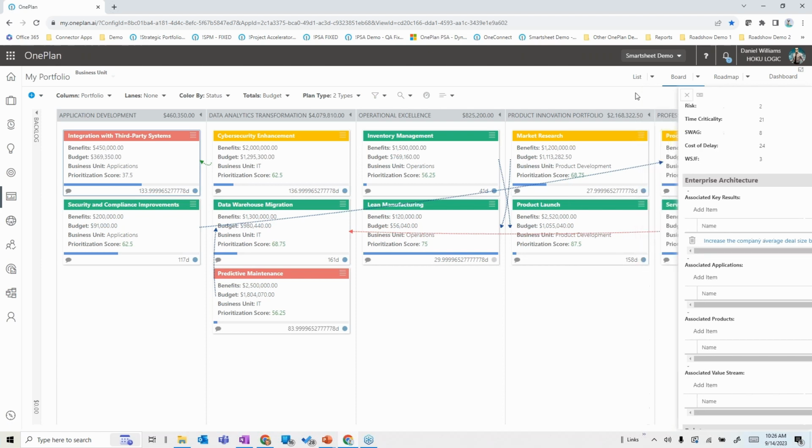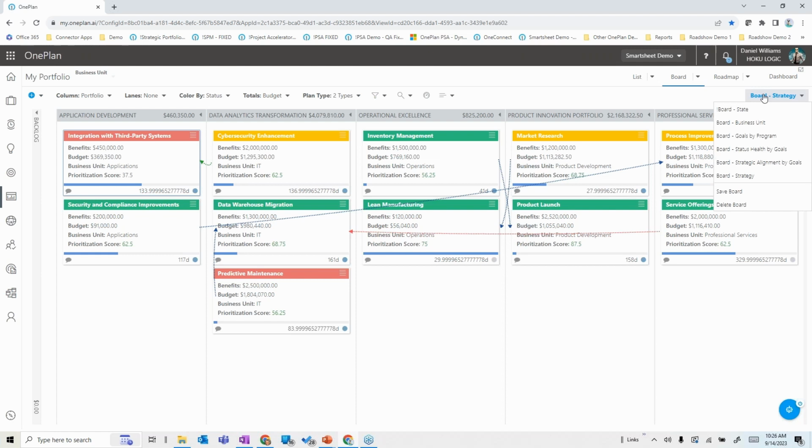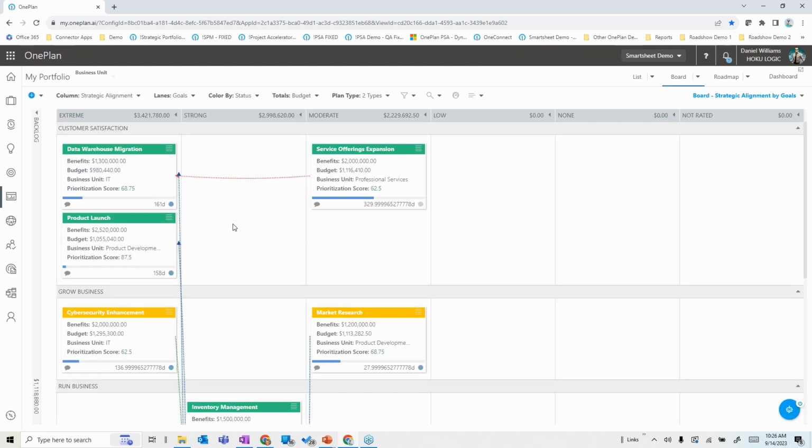The key there is we can look at these boards in a variety of different ways and even summarize things like totals, like what our overall budgets are on those things, etc. Another one I might look at is strategic alignment by goals. And this one I think will bring the swim lanes into mix. So for example, I've got the different goals in the organization and which initiatives I have that are working towards customer satisfaction versus grow the business, and which ones align extremely well with those strategies or strongly, or maybe just have moderate alignment. And once again, I can look at these things in all these different perspectives in a board.